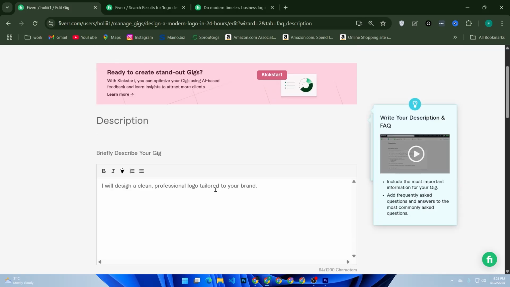And here now upload at least 1 gig image. Make it bright, bold, and relevant. You can also add a short gig video, like 30 to 75 seconds, to boost views and upload a PDF if needed. Once done, click publish.